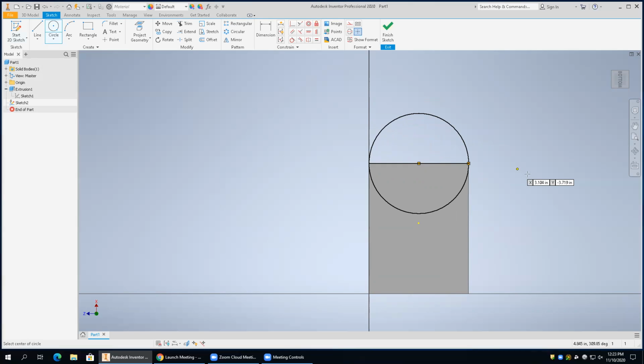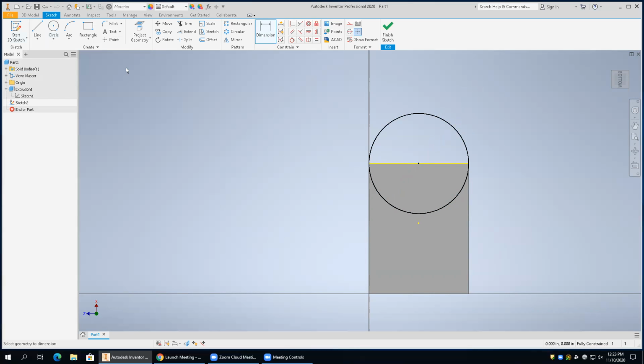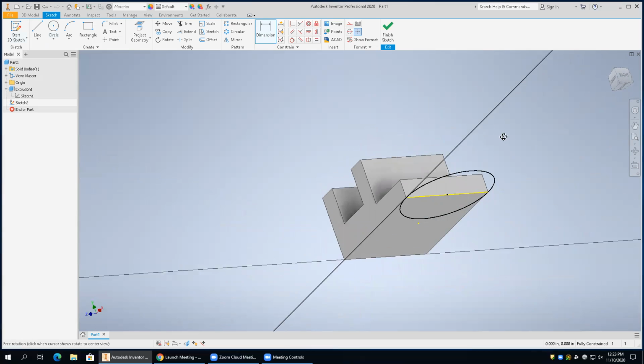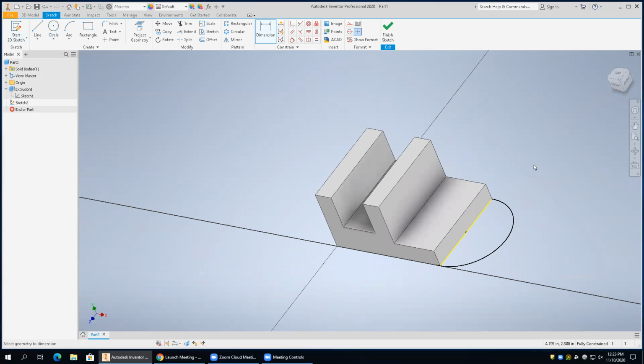So let me show you what I mean by that. If I tried to throw a dimension on here, it'll tell me that it's already constrained. So this dimension, in other words, is going to do nothing. So I'm just going to cancel it. Okay. So I'm going to shift and middle mouse it just to make sure that your part looks like mine, that the circle is underneath, okay? And if you're good to go on that, then we're going to hit finish sketch.